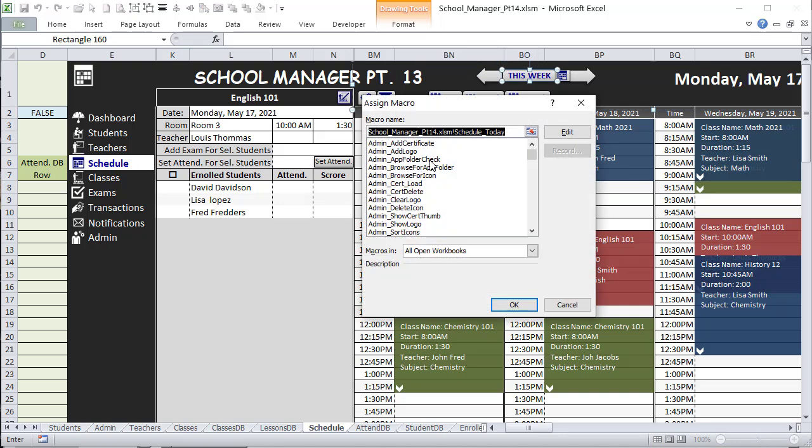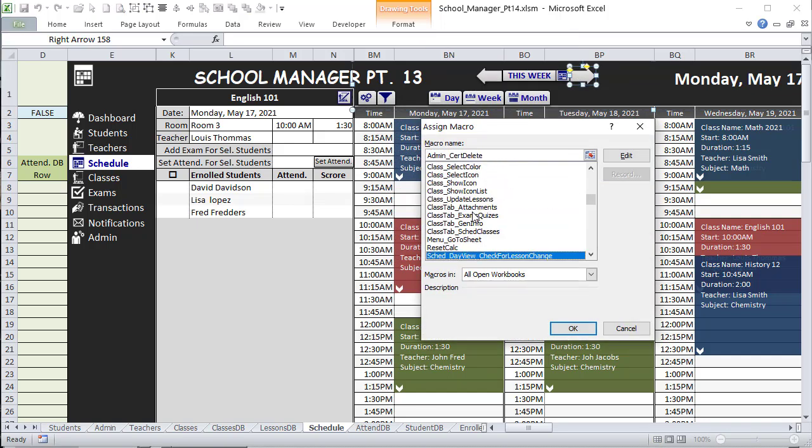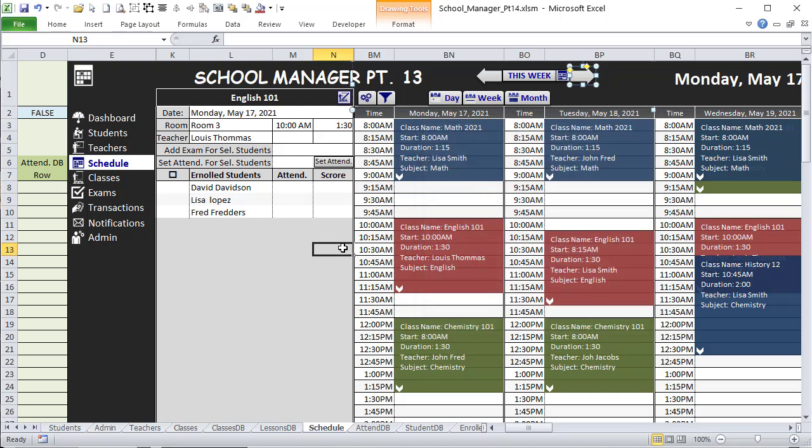I'm going to, again, assign the macro, type in schedule, scroll down, and look for this week. And then right click here. And then, of course, this is going to be the next week. So, again, schedule, and then looking for the next week. That's the one I want here. All right, so once those three are designed, we can save our work and double check to see if there's any issues.